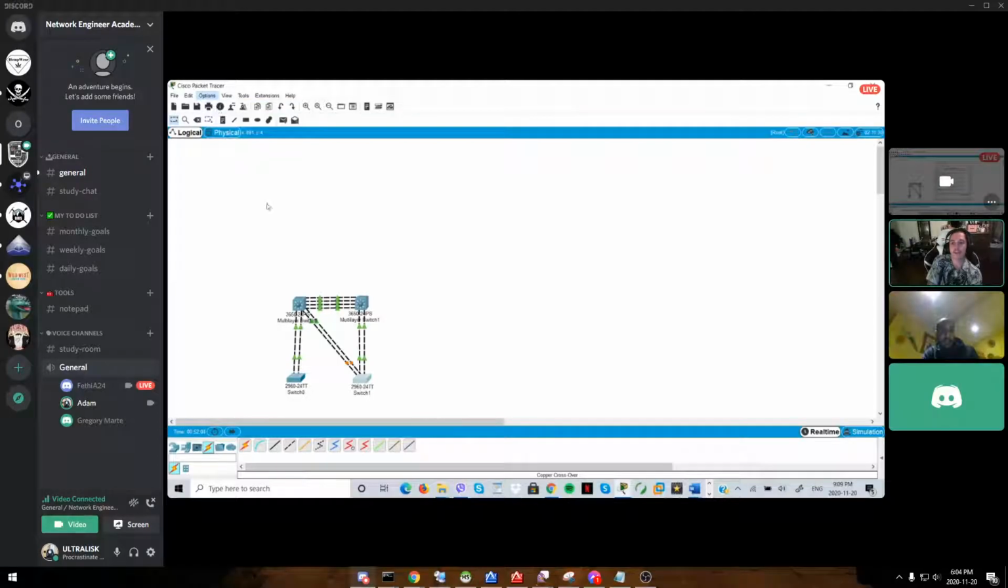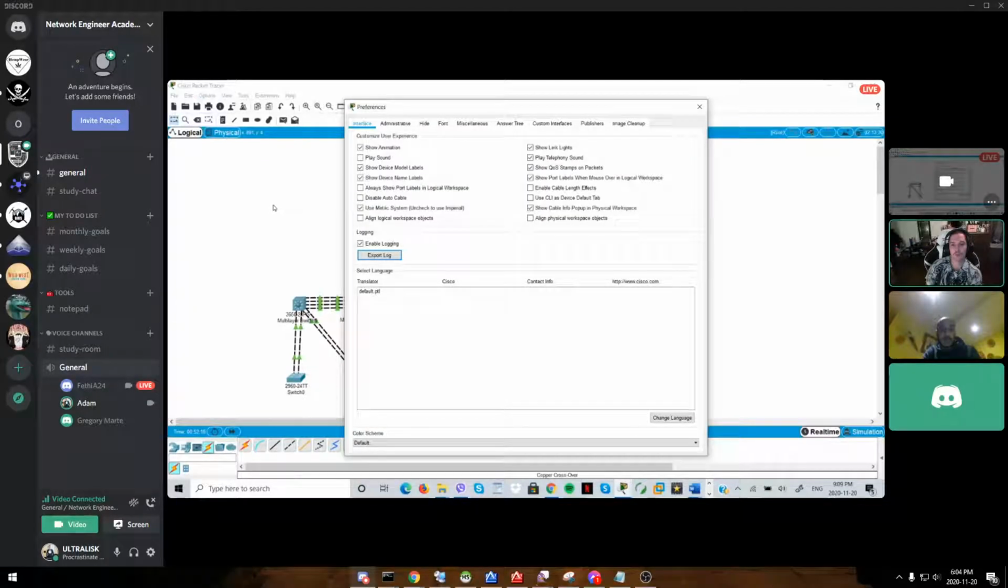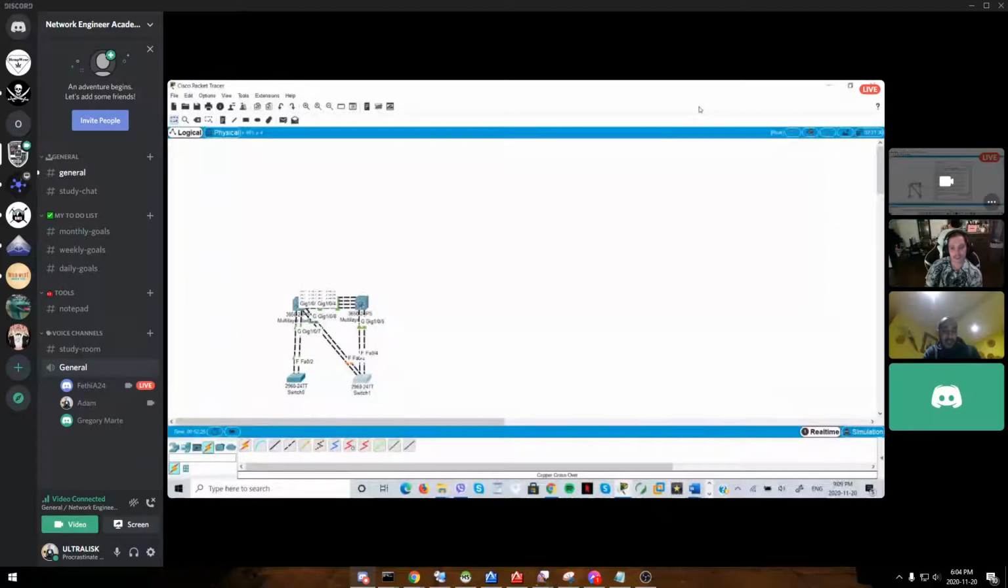And then there's a little checkbox that we're gonna check. That's the always show port labels in logical workspace. It's on the left side in the middle. Okay, and then press X, and there's gonna be a lot of them. If you move that around, it looks like I could see a 2 right there sticking out. Yeah, that'll be 1 and 2. There we go.